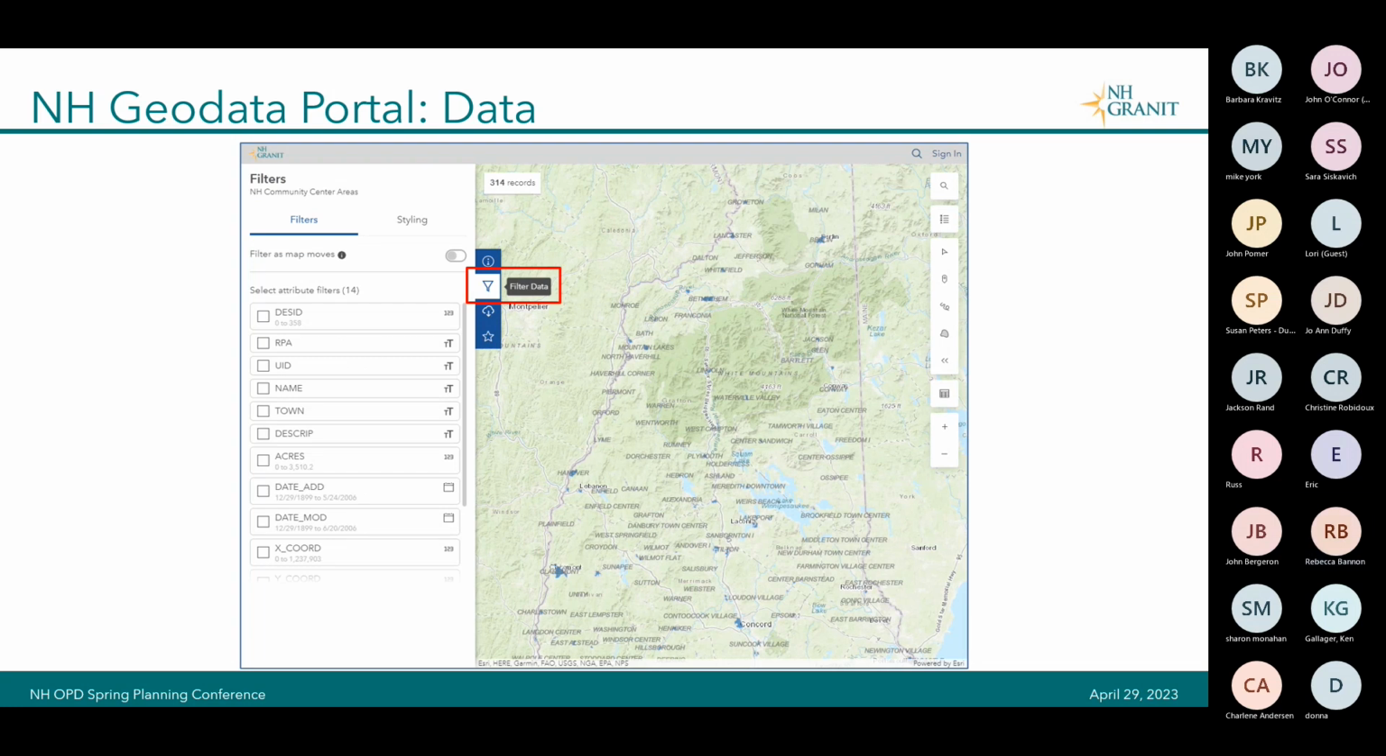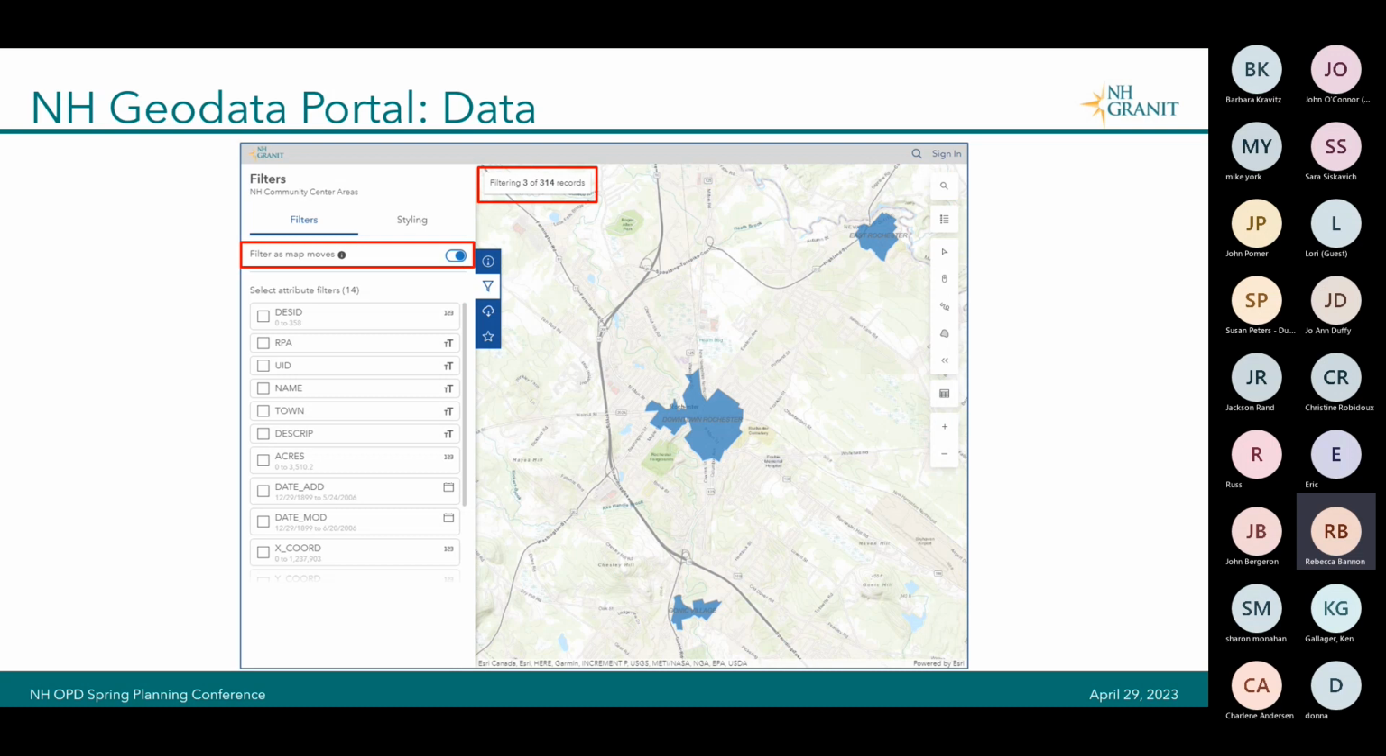You can also select a portion of a data set. So we could click filter data, and then you would get a list of the attributes of that data set, and you could work with those to choose just a portion of that data. Another option is to use the map to select some data. So say I just want the data that's in Rochester. I could zoom into Rochester on the map, click filter as map moves, and then you would see I am just working with the three pieces of that data that are in the current map view.